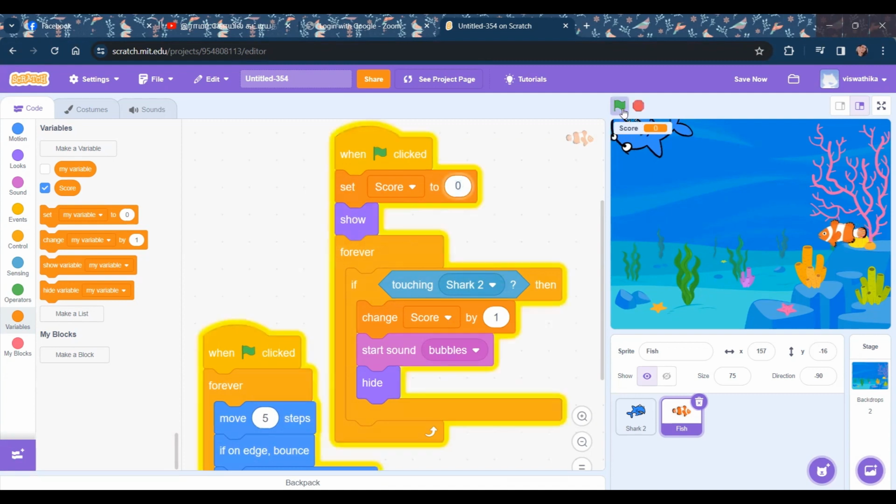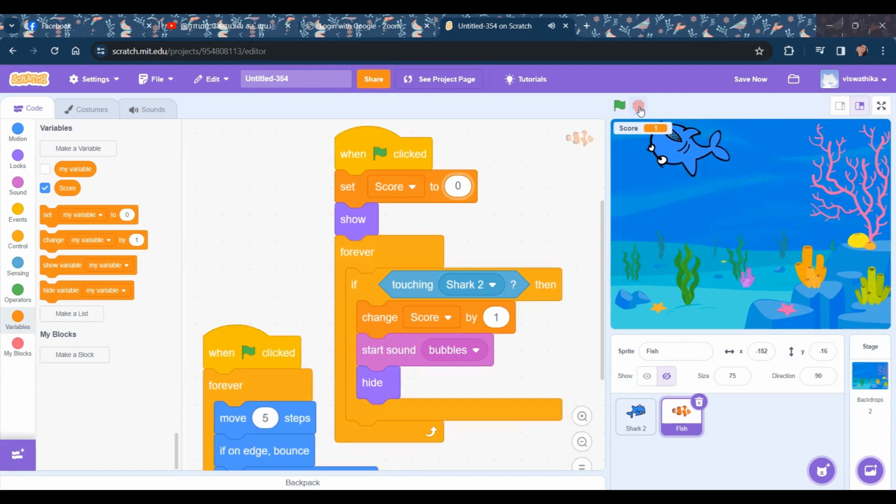Simple. Now we can see we have a shark, we have a fish, and whenever I catch the fish, I hear some sounds and my score goes up by 1. Simple. Yeah, we'll go to the next one.